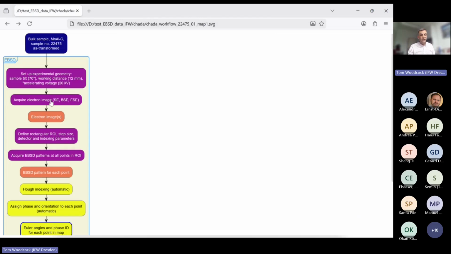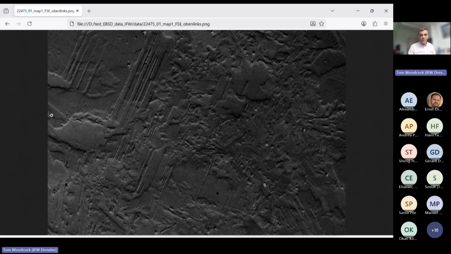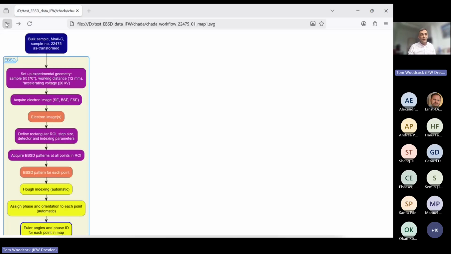If we go down further, this is a raw data node. And again, we can view the electron image. So if I click on that, it's a little bit dark, but here's one of the electron images which was acquired in that data set.